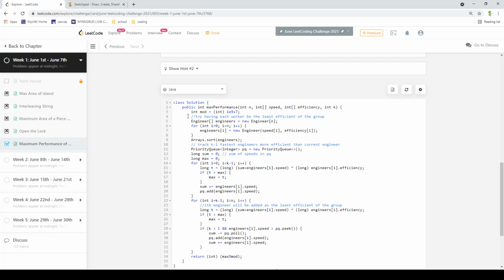And so we will have an array of engineers here, and we will loop through all the engineers. So the ith engineer here will just be an engineer with a speed of that and an efficiency of that, right? And then we can sort the engineers. So now we'll have the engineers in order of most efficient to least efficient.